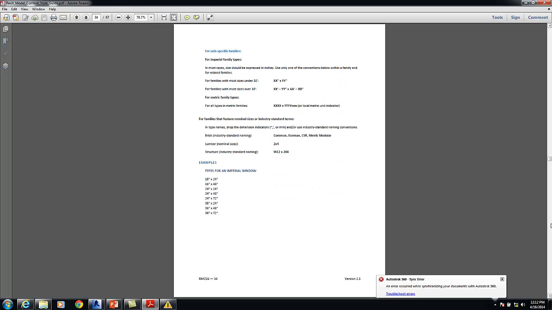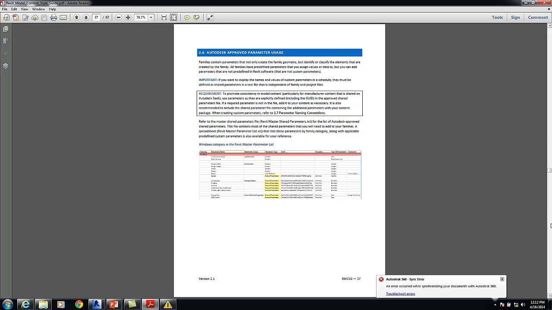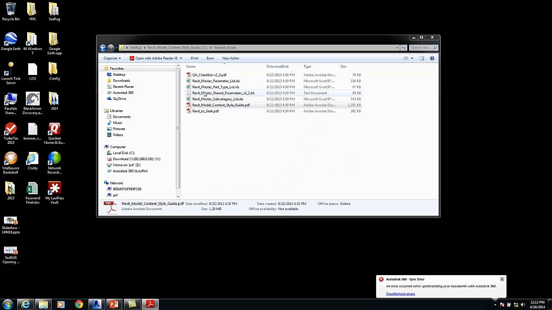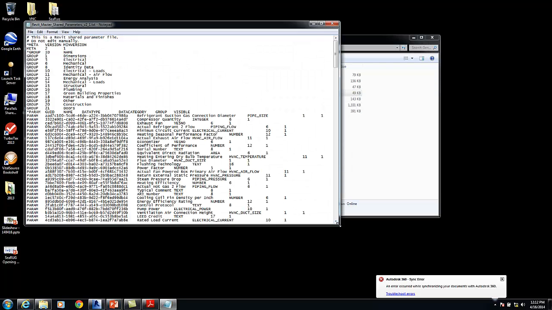Different levels of representations, naming standards, and then we get into shared parameters. Well, the Autodesk text file for a shared parameter is kind of a pain to read.